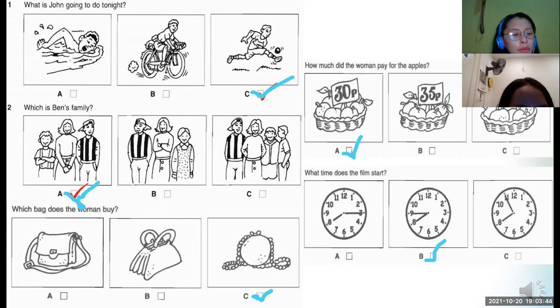Very good. Which bag does the woman buy? Is it the round one? Okay, it is the small and round one. All right. How much did the woman pay for the apples? Okay. Hey, Sagi. Yeah. How much did the woman pay for the apples? It's 13. Okay, it is 30. Pounds. Yes, very good. And the time, what time does the film start?